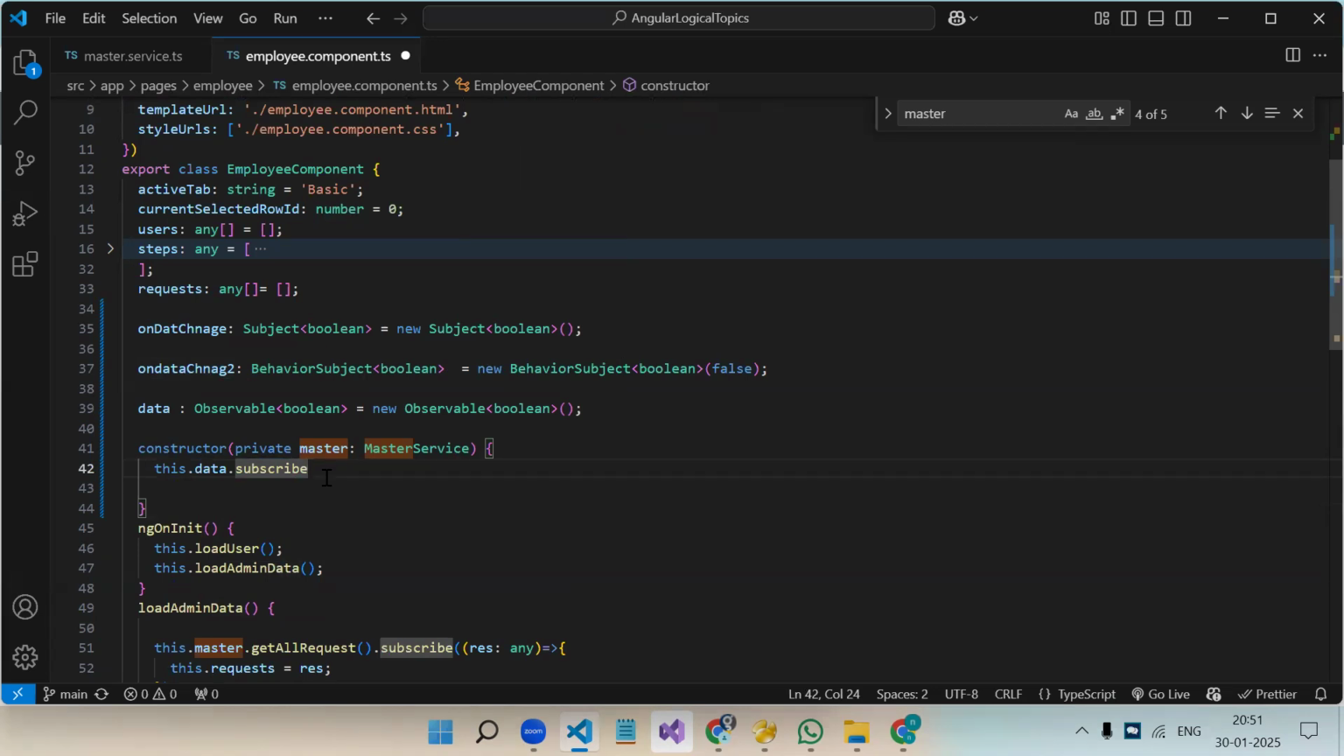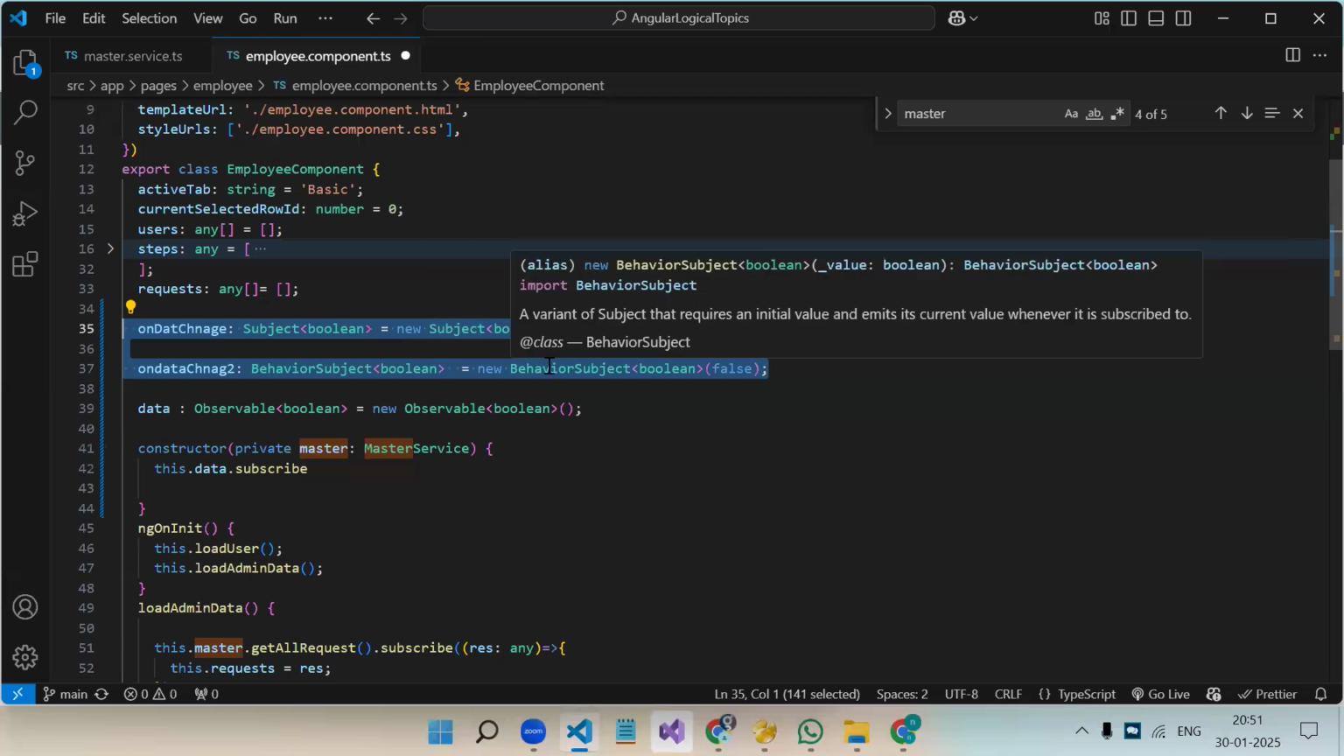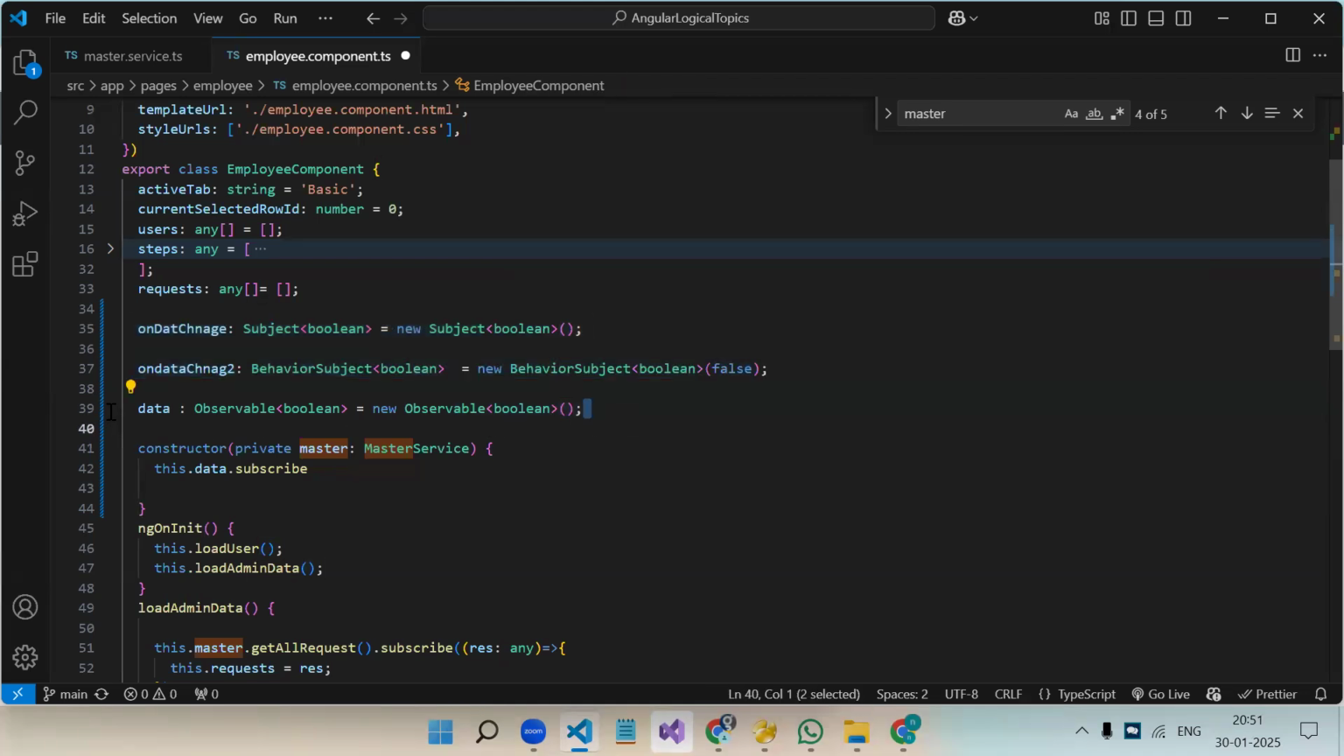Correct? So you understood what the basic question was? How do you create an observable? This is not a real observable. This is a derived class of the observable, correct? Subject and behavior subject, by default, are overriding the observable. But how do you create an observable? So this is how you create an observable. Very simple question, isn't it?